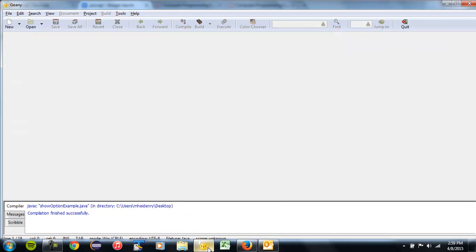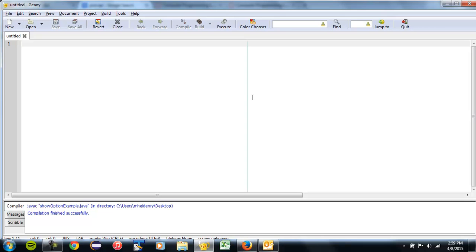Okay, let's find some more cool things that we can do with arrays. Let's create a new file. And we're going to begin with our import statement, javax.swing.*. That brings in, once again, the Swing Technology graphics package.